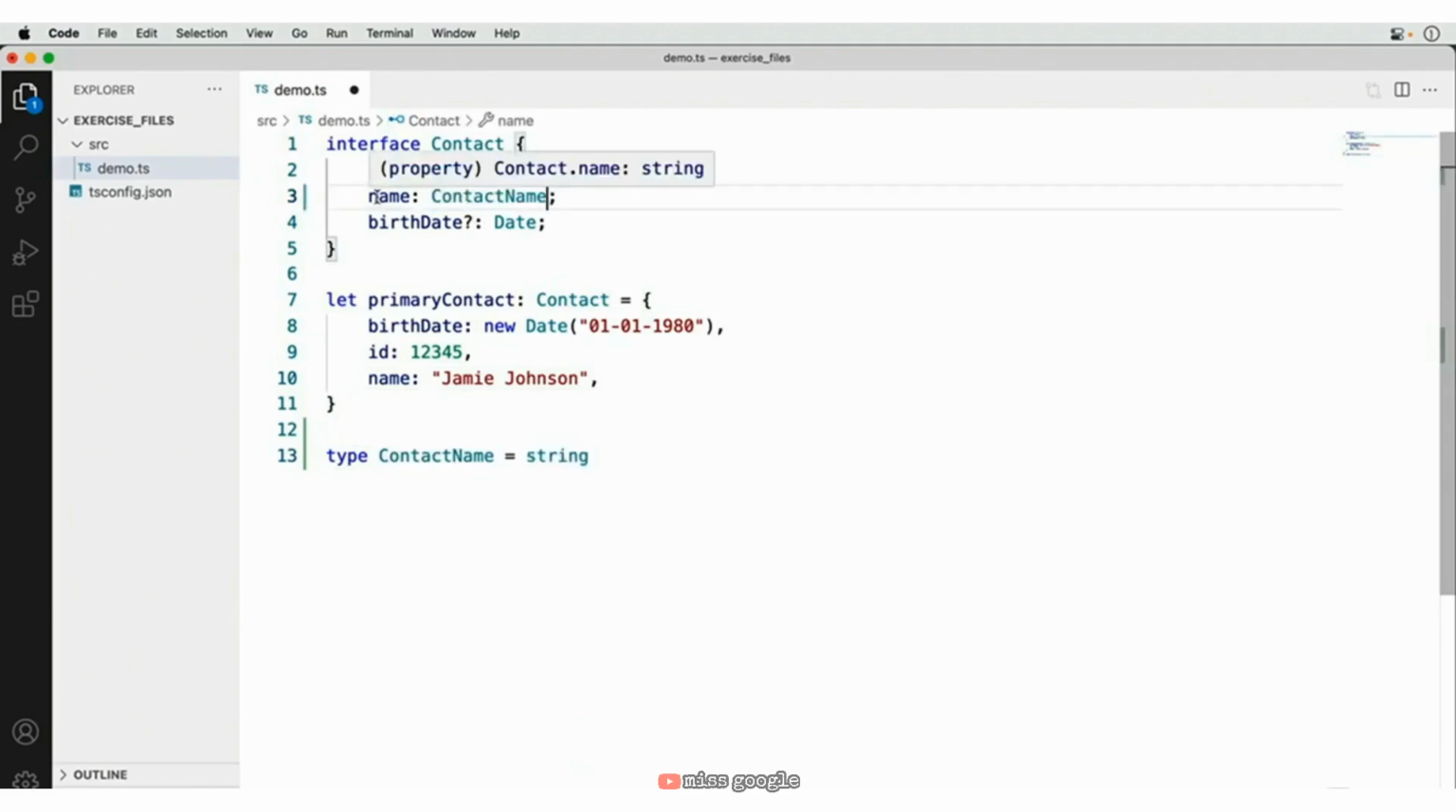Note, however, the type aliases are truly just that, an alias for another type. They are not a new type themselves, which means that they can be used interchangeably with the type that they alias. For example, even though I've now defined the name field of the contact interface as the type contact name, I can still assign it to a regular old string value.